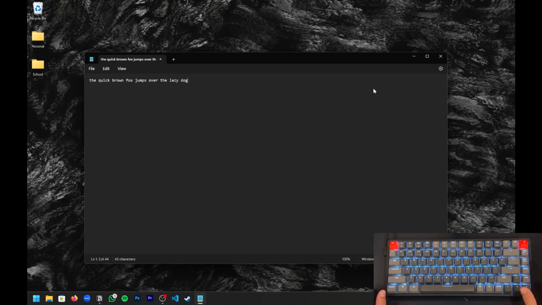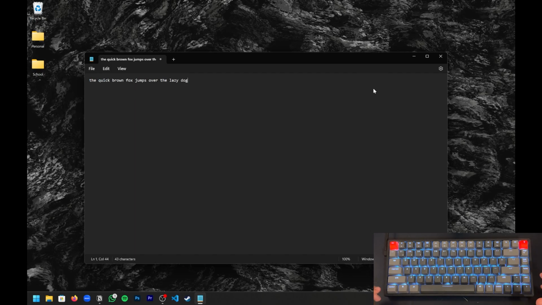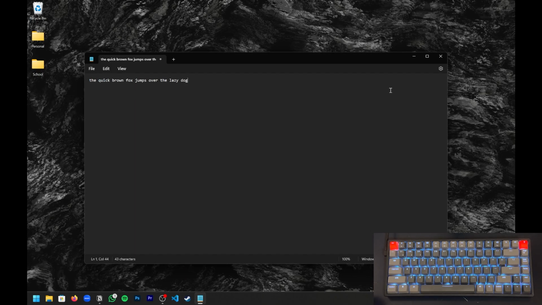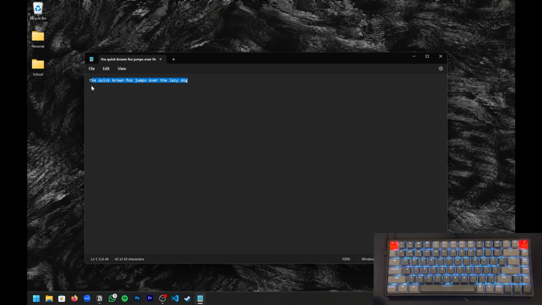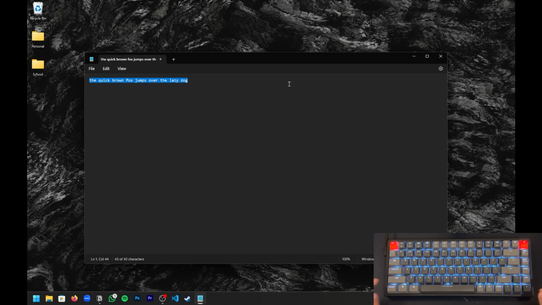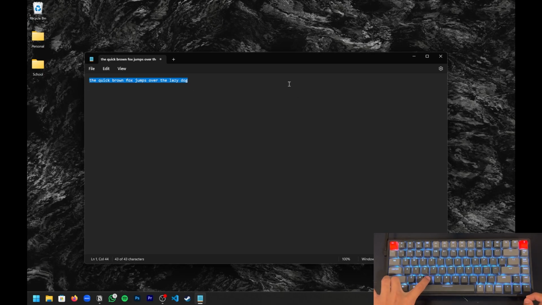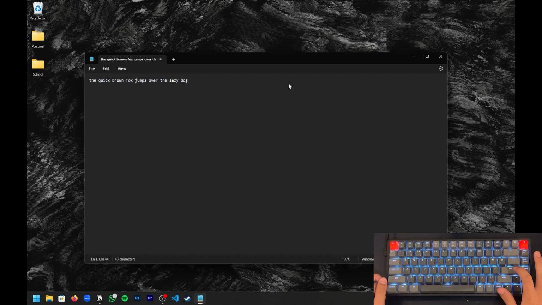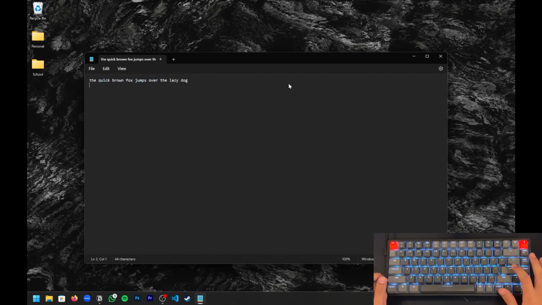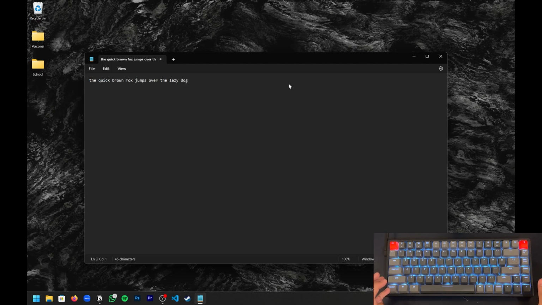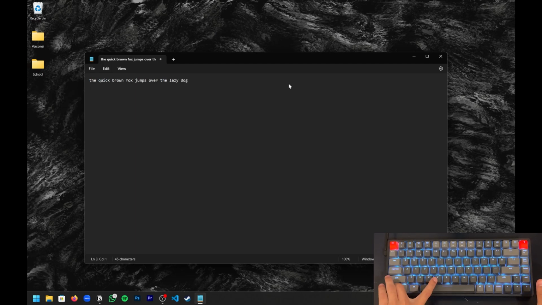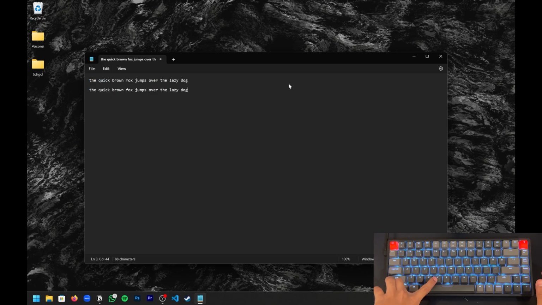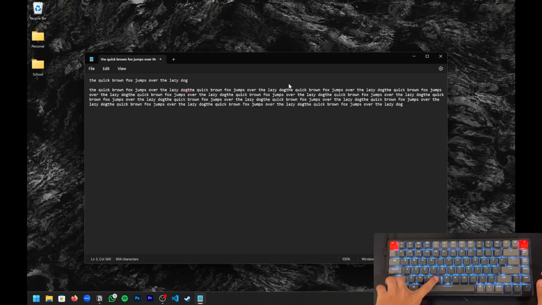Few more shortcuts that are used very commonly. If we just quickly take our mouse and highlight this and press Control and C, we will copy that sentence. And what we can do is go on a new line and press Control and V to paste it. We can paste it as many times as we want.